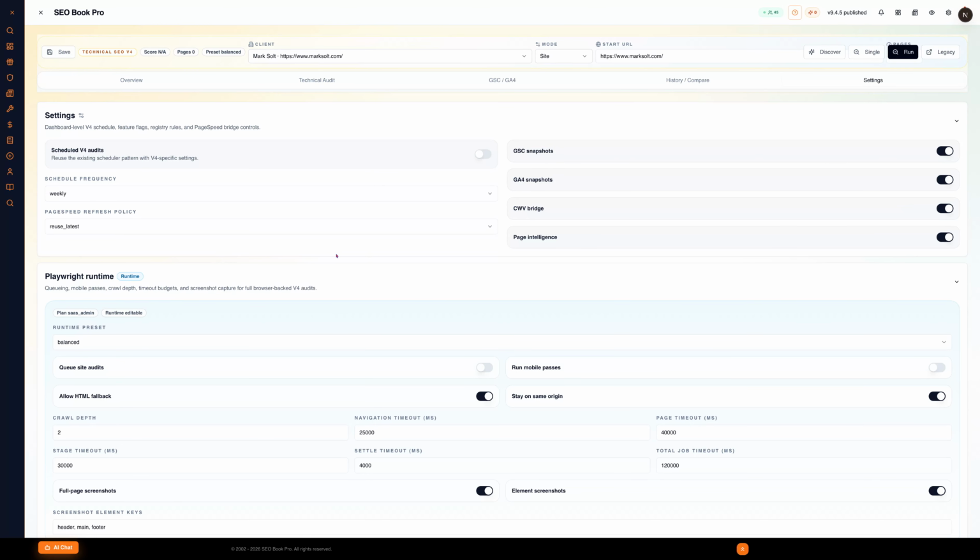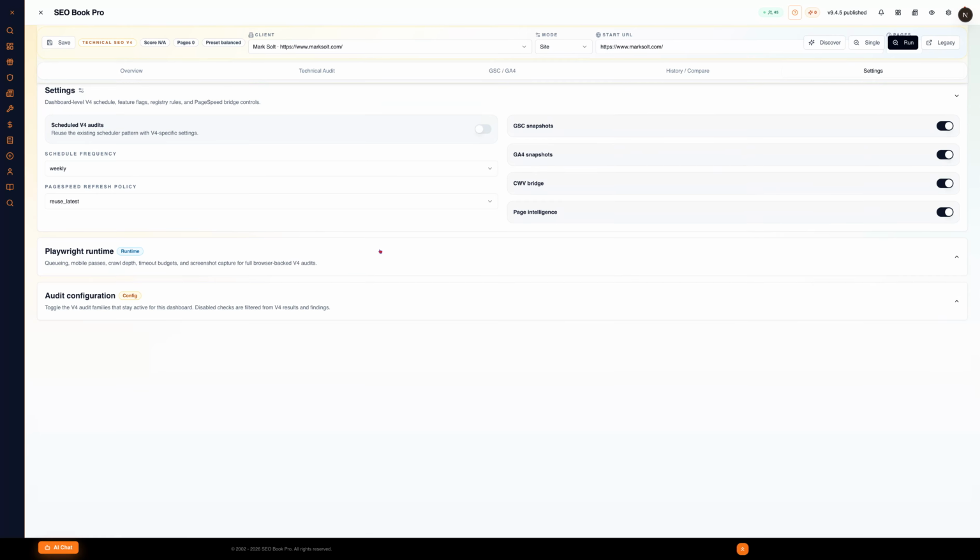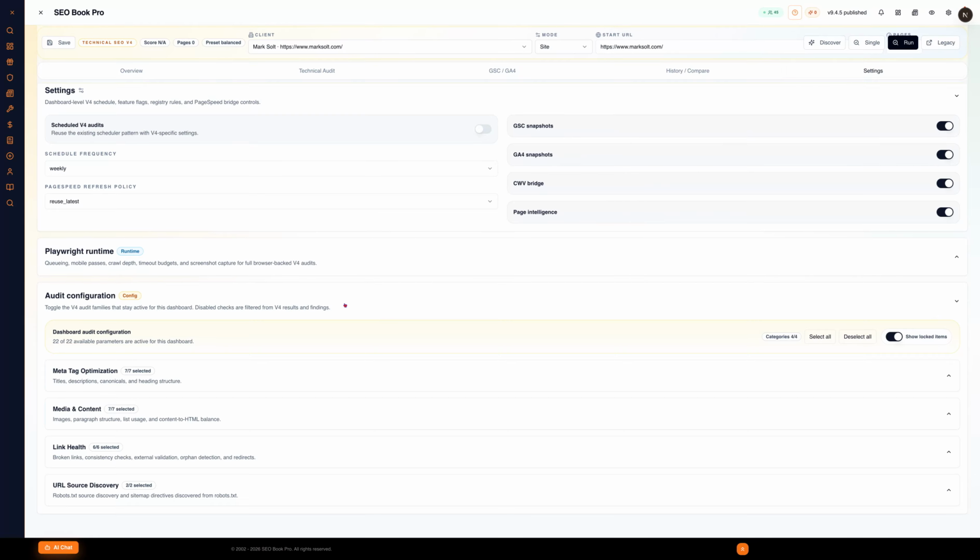Here is the Playwright runtime, which is a fully implemented internal application browser that does full technical SEO audits without any interruption or course or whatever problems we can get when we're doing audits.